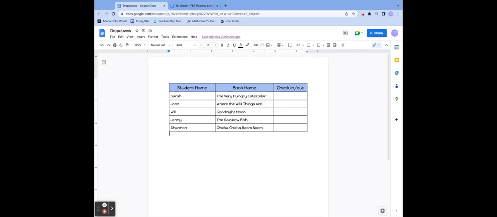In this video, I'm going to talk about how to use Dropdowns in Google Docs. So you'll see here I've created a short little table just as an example with student names, a book that they borrowed, and then a check-in, check-out. Just something simple to keep track of who has what book.